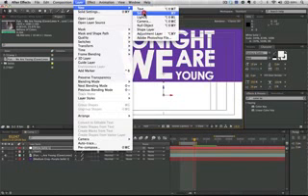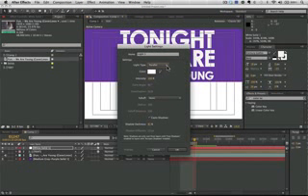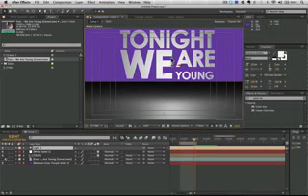Make a new light. Maybe we'll make it a point light. We leave all these settings the same, 100%. We've got casting shadows. We've got our shadow diffuse. So we've got our light here, and now we can see that it's affecting all of this.